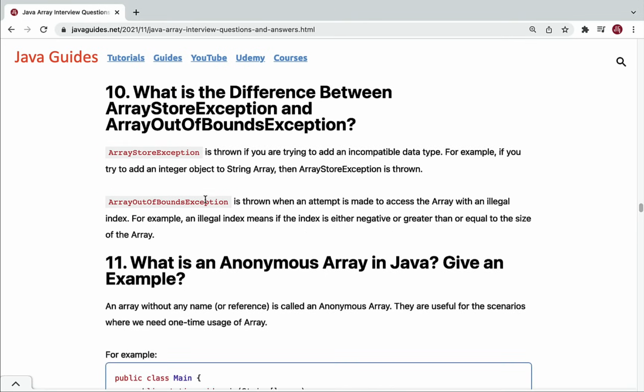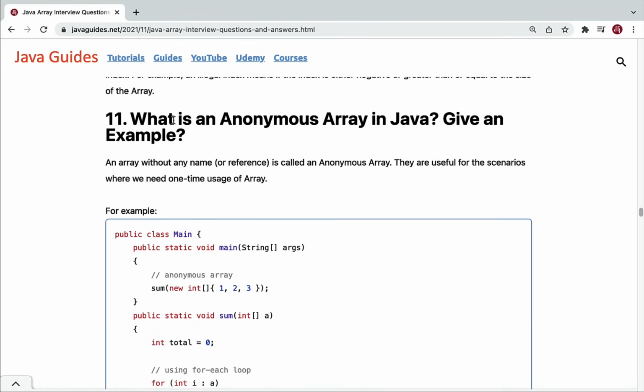Well, array out of bounds exception is thrown when an attempt is made to access an array with an illegal index. Well, here illegal index means the index can be either negative or greater than or equal to size of an array. Alright, if you try to access an array with illegal index, then you will get array out of bounds exception. Alright, well, next question is, what is an anonymous array in Java?